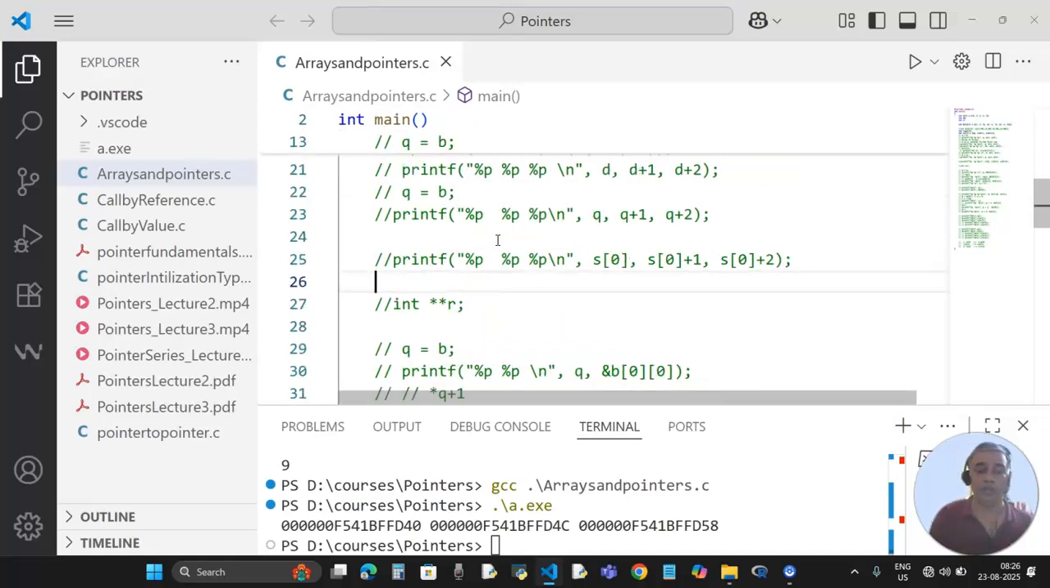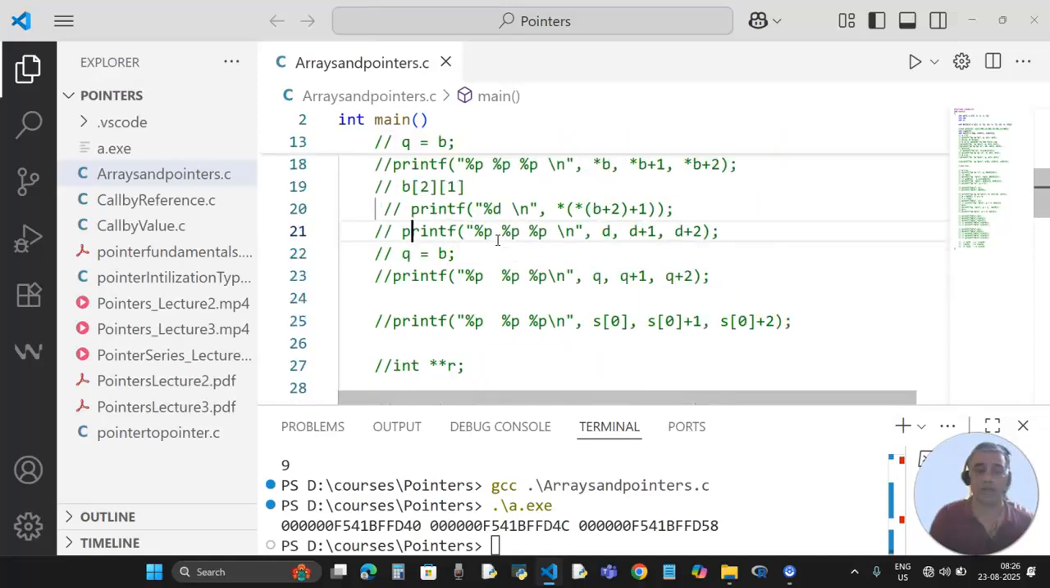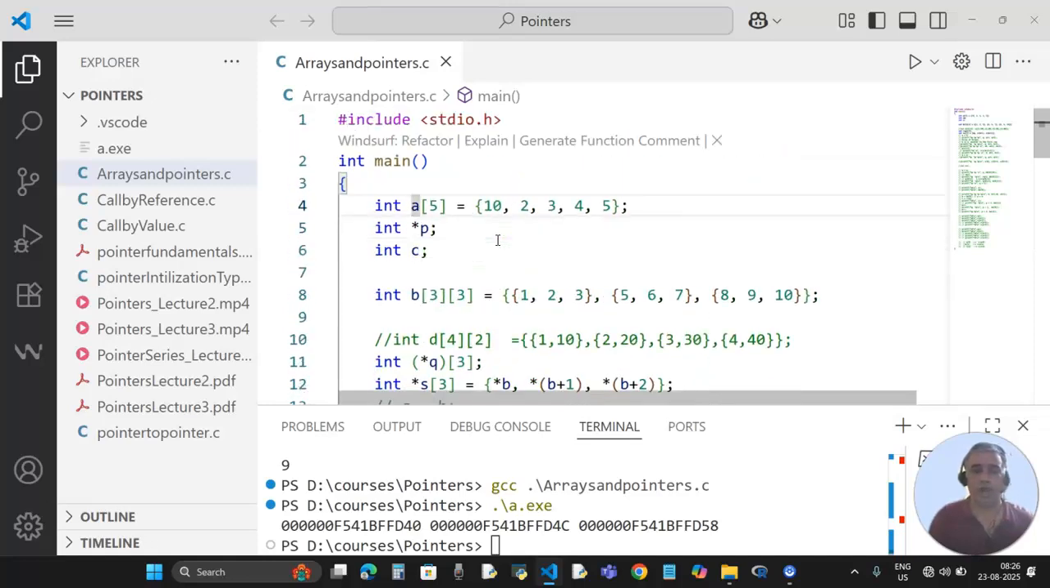Similarly, when we write int **r, if some block of memory is allocated for a two-dimensional array and that starting address is stored into r, thinking of it as an array of pointers where the number of pointers can be specified at runtime, we can access all the elements of that two-dimensional array. This is something we will see in the next lecture on dynamic memory allocation.